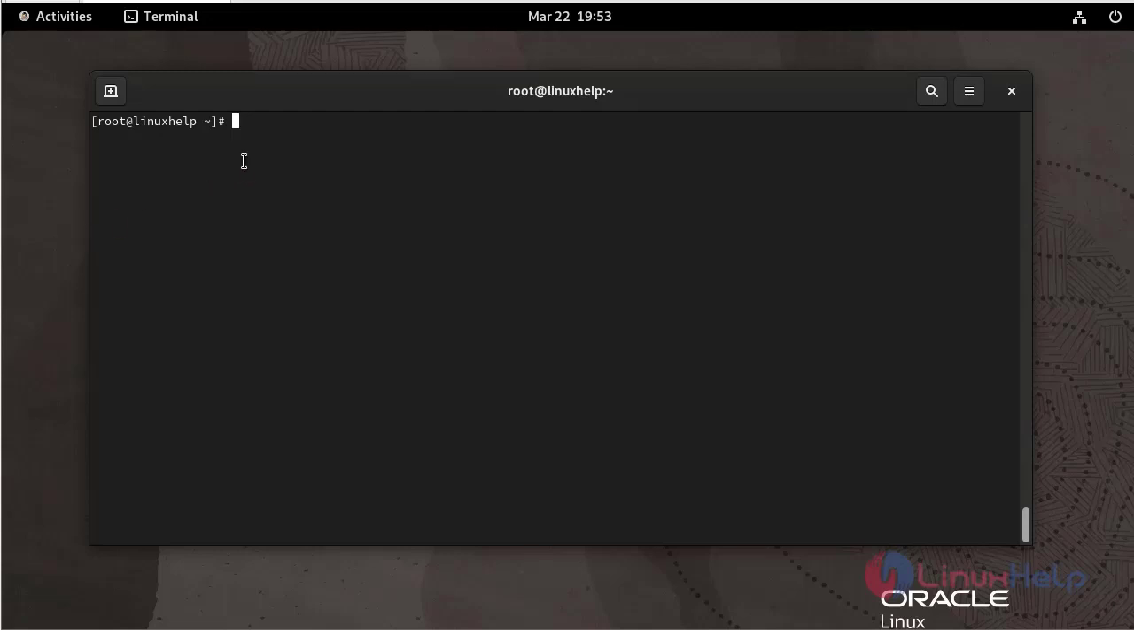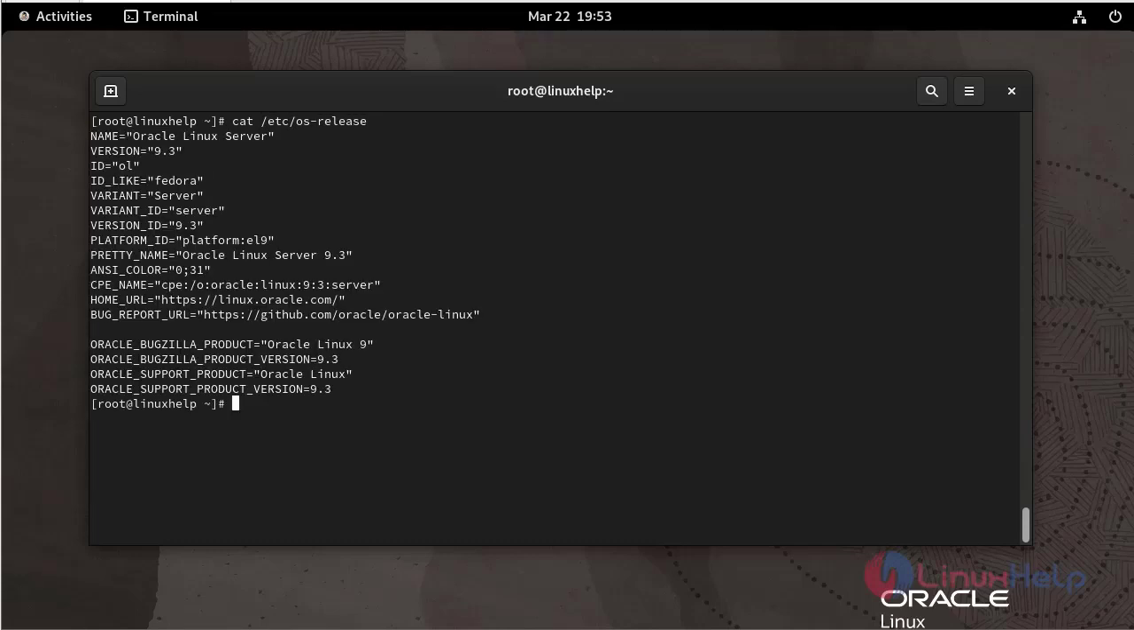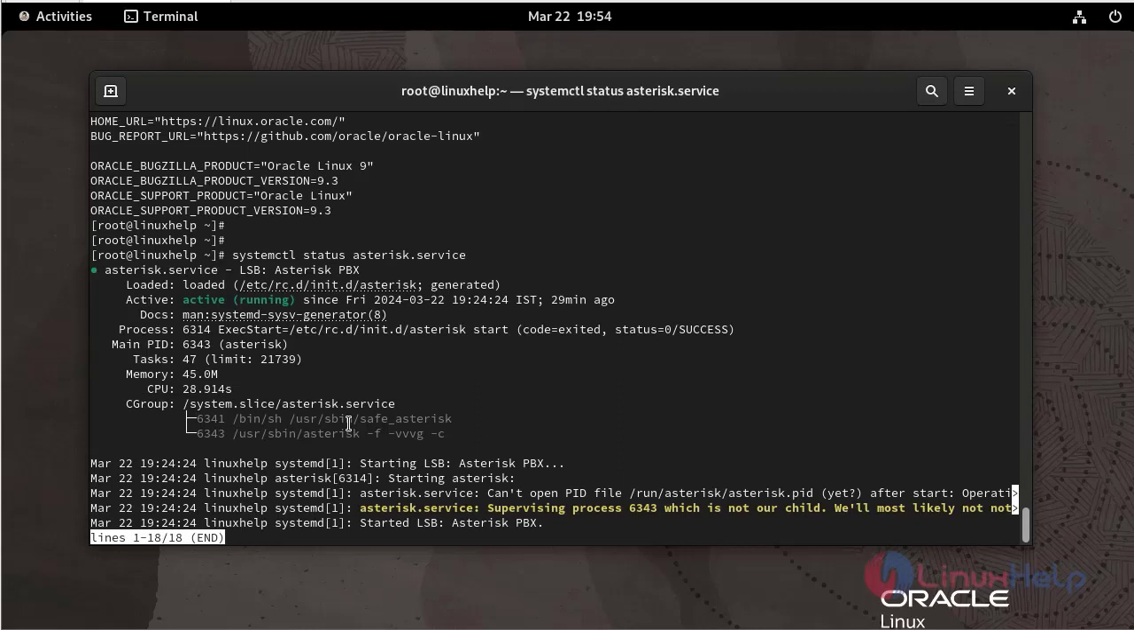First I am going to check the OS version by using the following command. The OS version of the Oracle Linux is 9.3. Next I am going to check the status of Asterisk by using the following command. The Asterisk service is running and active.